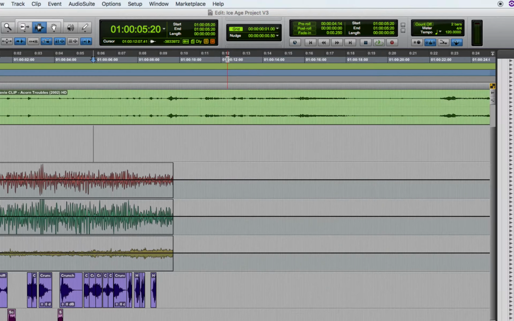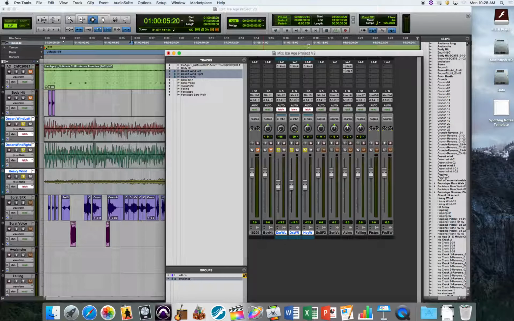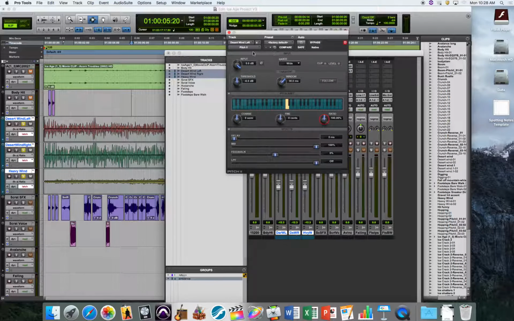In the next step, open the Pitch plugin. We have to have this plugin open.